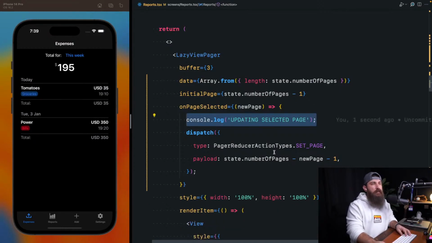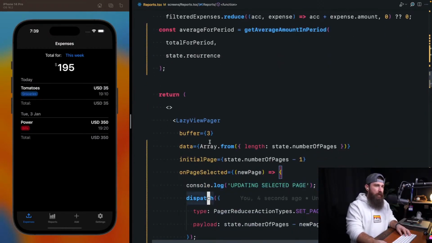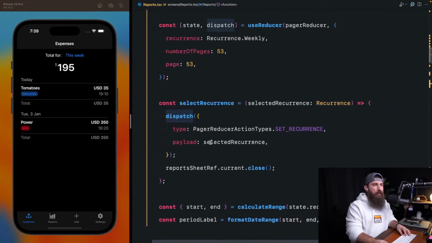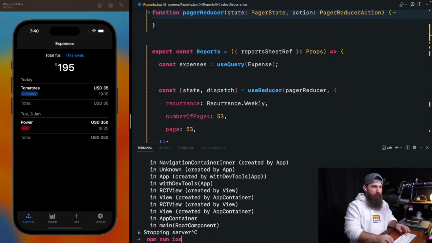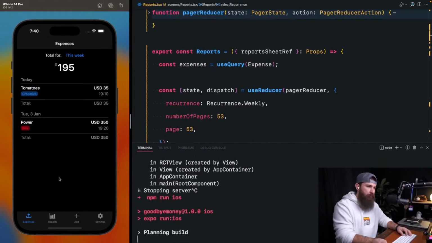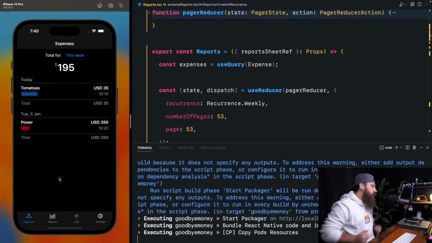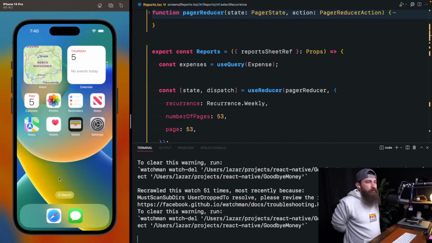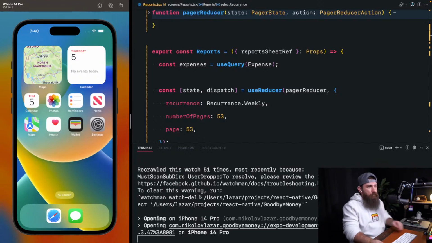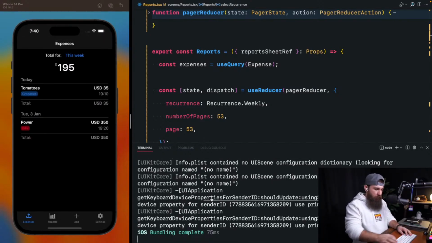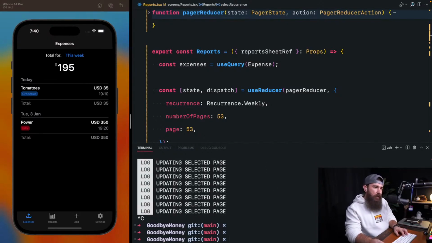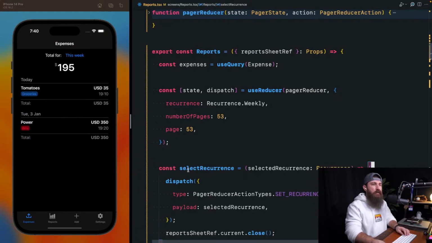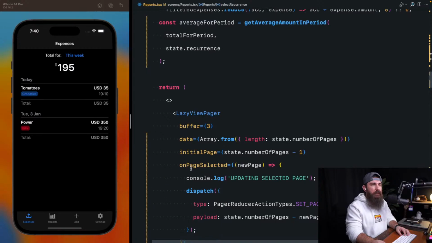I want to see if some of my functions over here, before I actually dispatch an action, if that is the case. We only have two. Updating recurrence. Let's try it again. Oh, there we go. Updating selected page. That is not good. Okay, so it's not the recurrence. That's all right. It's the selected page.